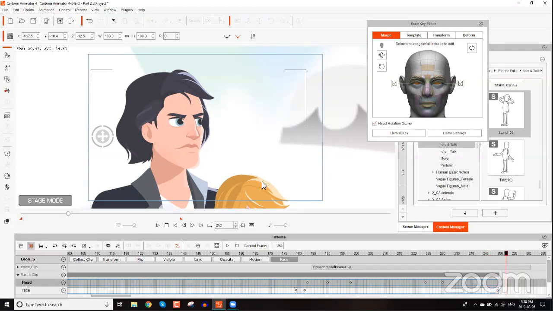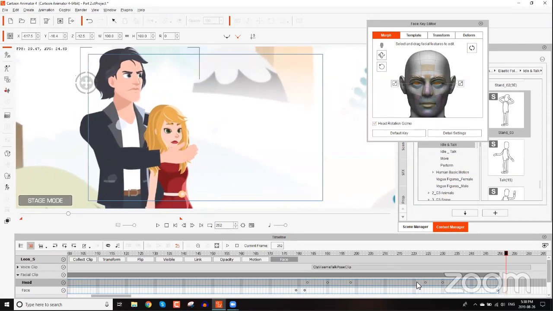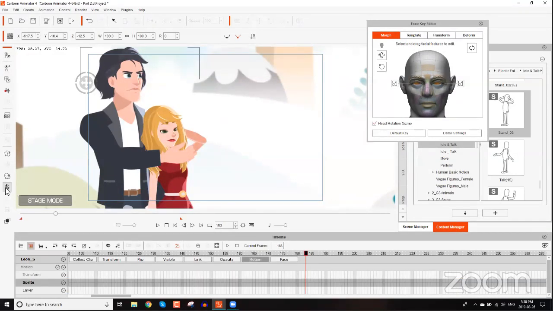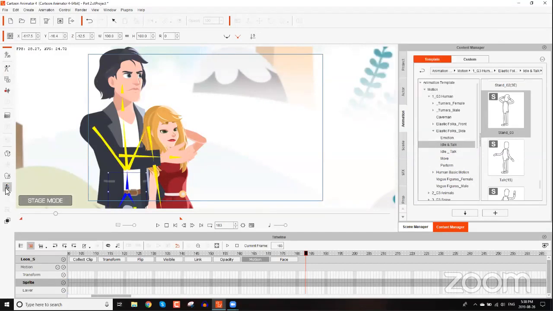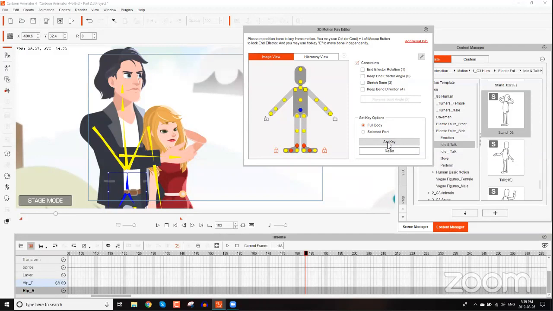The final thing I'm going to do is add a really quick body animation for this character as well. So, as he says, you'll never take me alive. We're going to go to face now into motion, and I'm going to use the 2D motion key editor here again. And what we're going to do here is just go ahead and set key for full body. Okay, set key for full body. You can set keys for selected parts, but I normally always just set keys for the full body. Okay. So here we go.